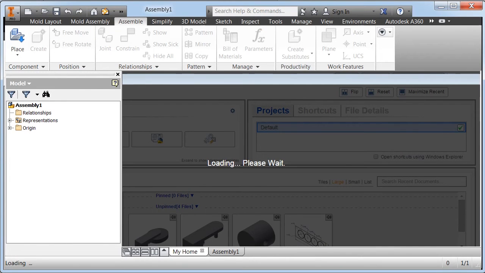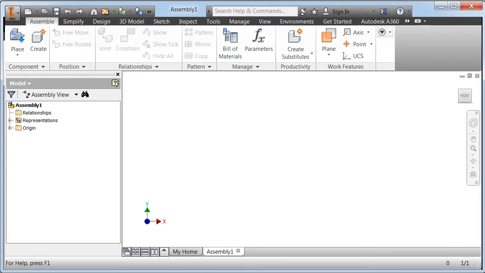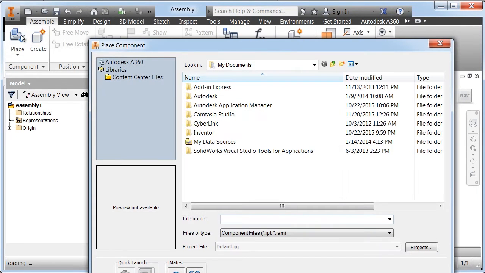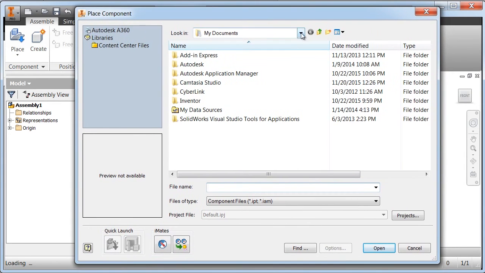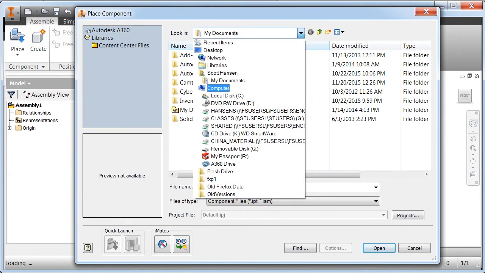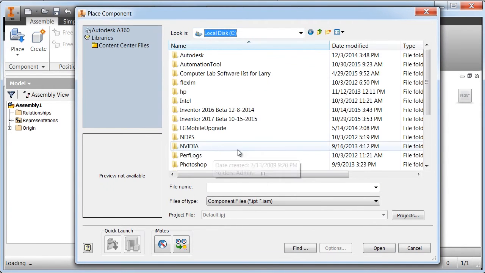And then once Inventor gets everything loaded up, you'll be in what's known as the assembly area. And if you'll notice at the top of the screen, the tools are all tools you would use to modify and manipulate existing parts. So we'll move our cursor to the upper left portion of the screen, and we'll left click on Place, and we'll left click. The Place Component dialog box will come up, and so you will need to locate the parts that were created in Module 6. So I will go find those.